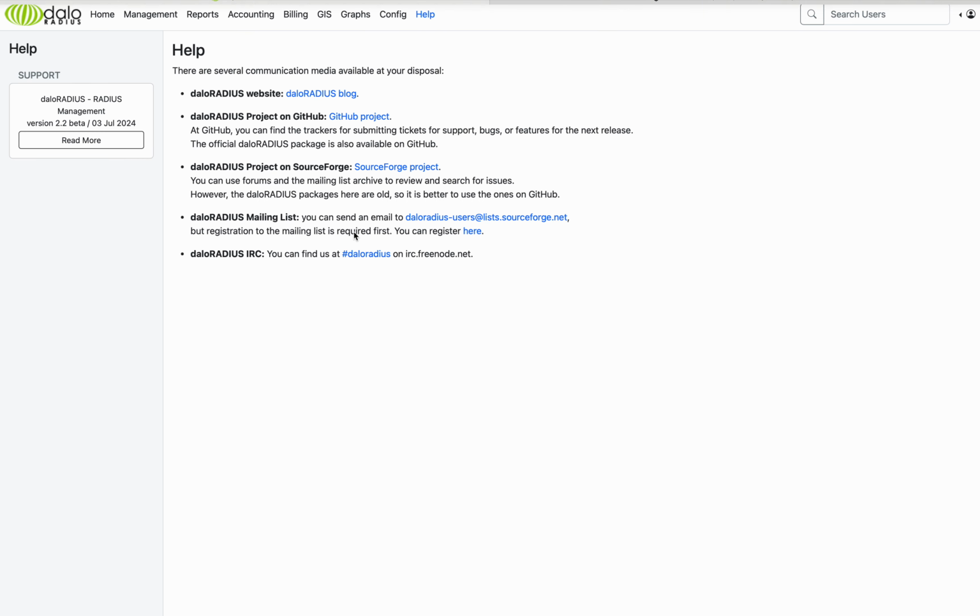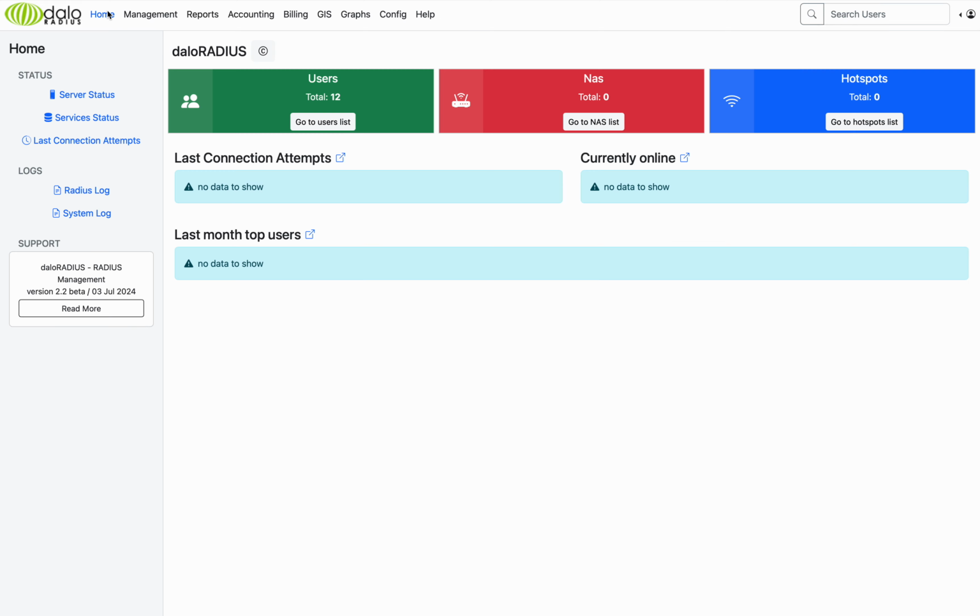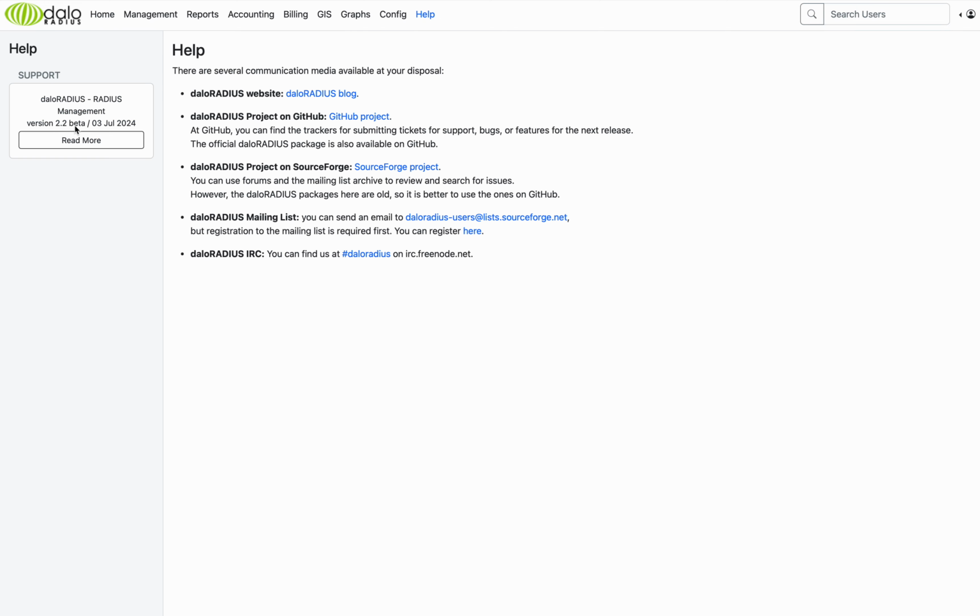Now, if I check whether I can still access my Daloradius, you can see I'm able to access it here because we've done all the required things, and you can even see the version is updated. Here you can see 2.2.